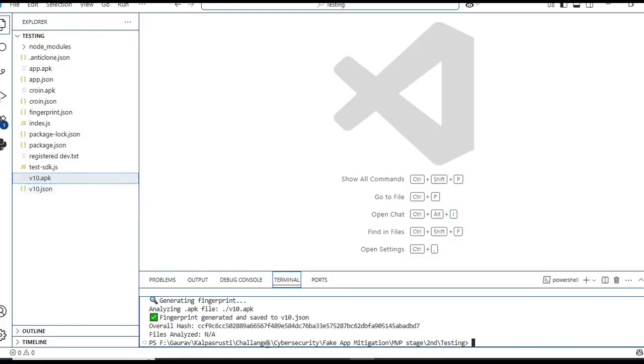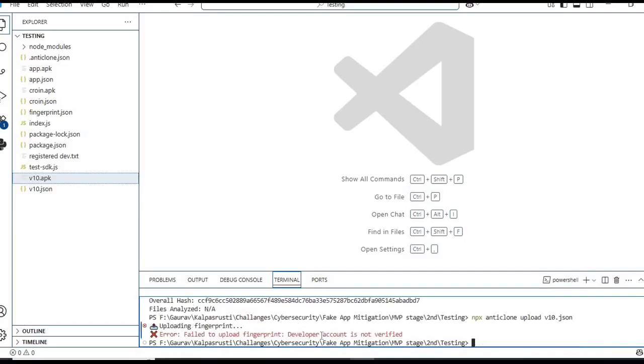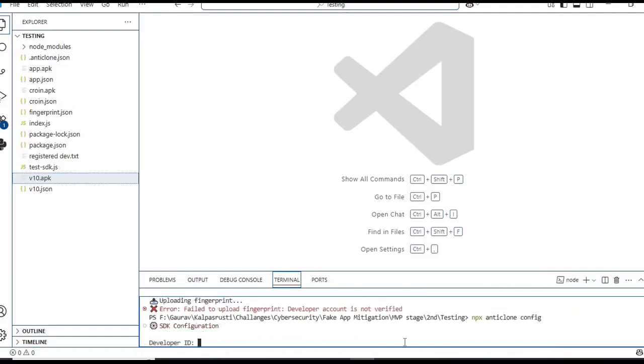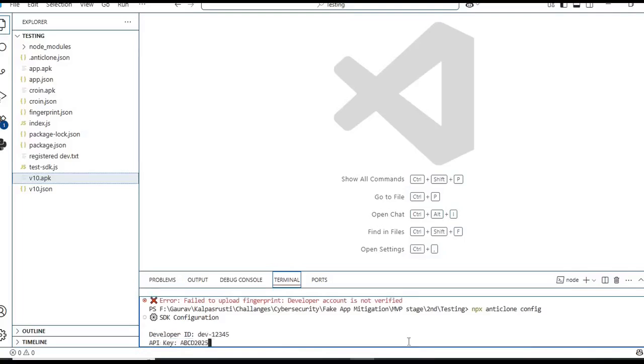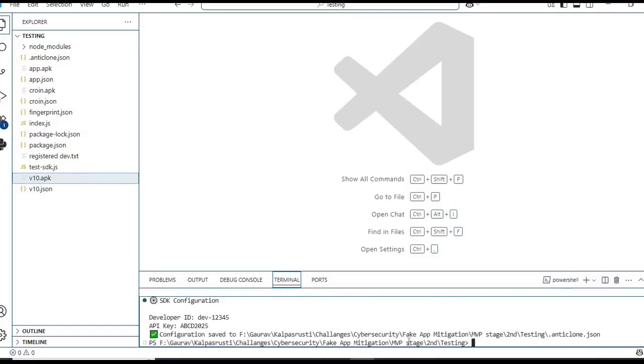Once the fingerprints are created, they can be uploaded to the database through the command npx anti-clone upload. We have to enter the name of the file that we want to upload. As this developer is not verified, there is an error. To demonstrate, I will switch to another developer profile through the command npx anti-clone config. Here I will enter the credentials of a verified developer. These credentials are achieved after the developer verification. Now this developer is configured.